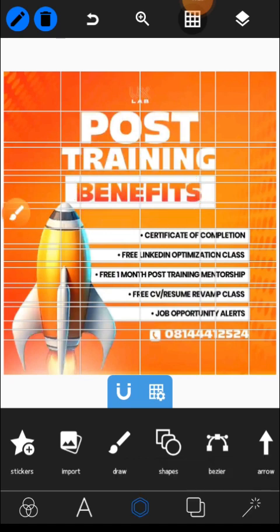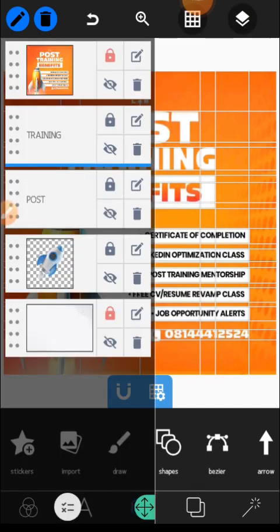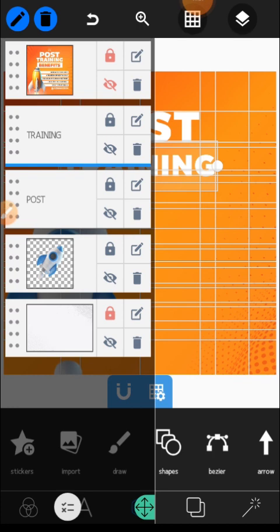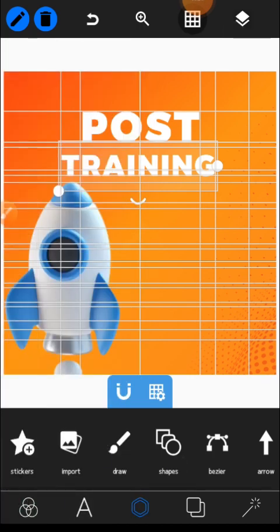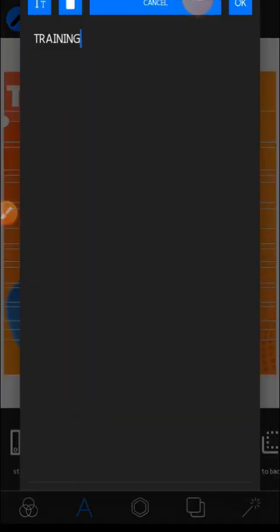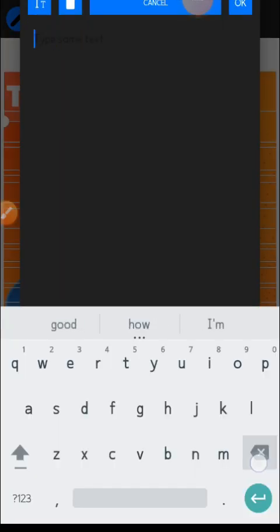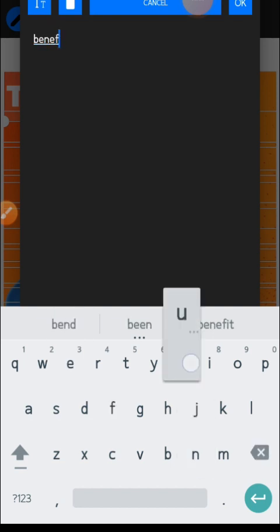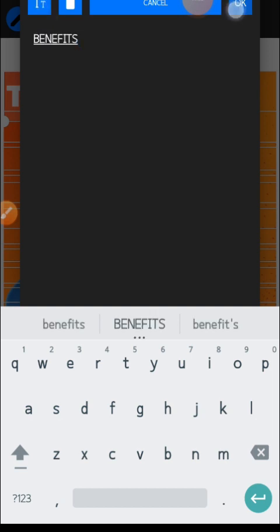So what we need to do is to copy our text again, like this. Copy our text again, then we write benefits. Caps lock it.